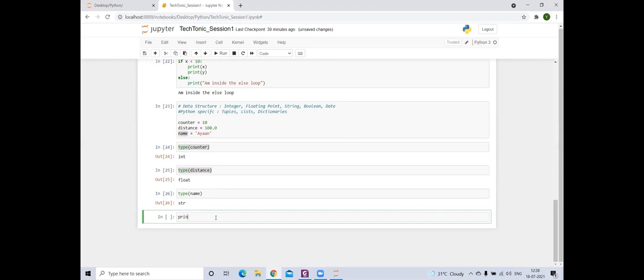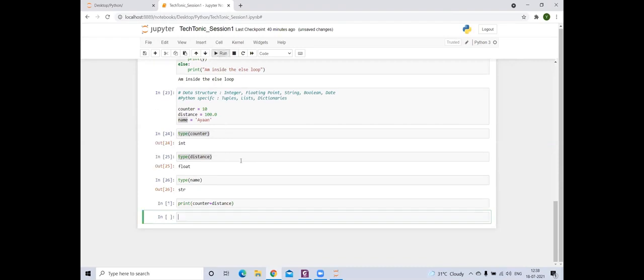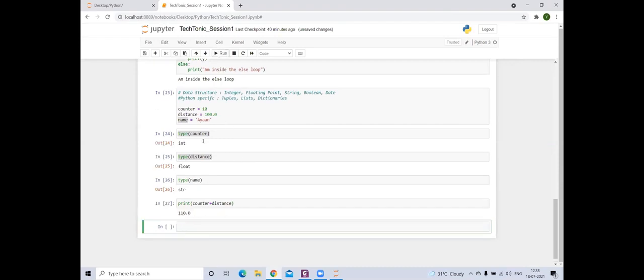Very simple, you can do additions and everything over here. So you can do print of, say, counter plus distance. If you want to add 10 to 100, you can do it. And you can see that when you add an integer to a float, your end result is going to be a float.